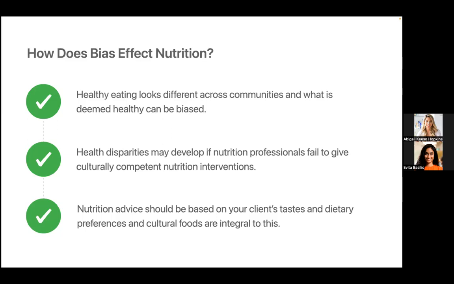But the spaces that create the ideas around healthy eating are often not diverse and inclusive, from research and academic spaces to media and communications. So, what is deemed healthy comes with a fair share of bias. It's often presented through a Eurocentric or Western lens, which suggests that other cultures' foods are not considered healthy. And health disparities may develop if nutrition professionals fail to give these culturally competent nutrition interventions.